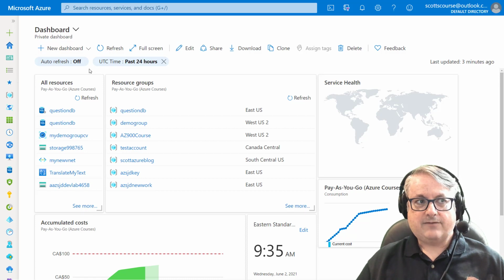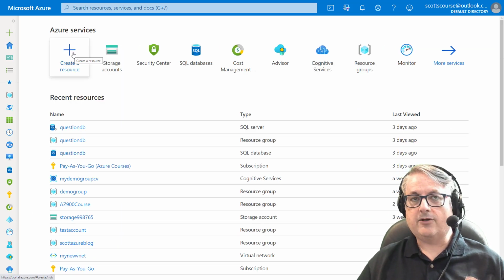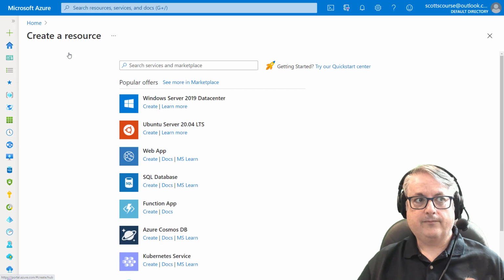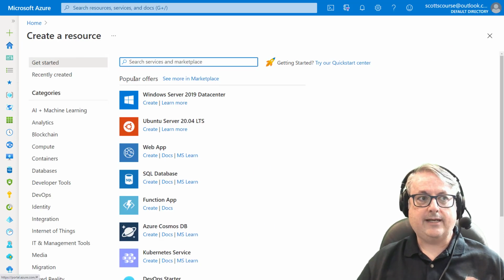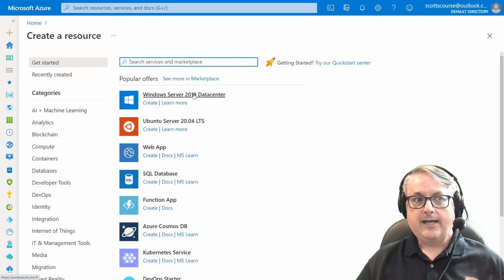Now I'm at the dashboard view. There's also the home view here, and you'll see there's the big create a resource button on the home view. There's also a create a resource button on the menu. Now the Windows virtual machine is the number one item offered in the home screen for this marketplace. And so I'm just going to choose the Windows Server 2019.